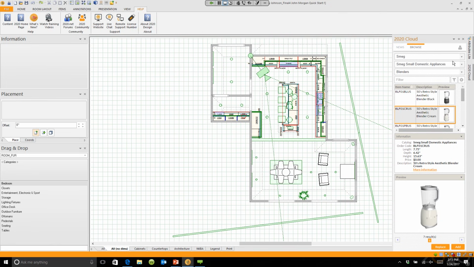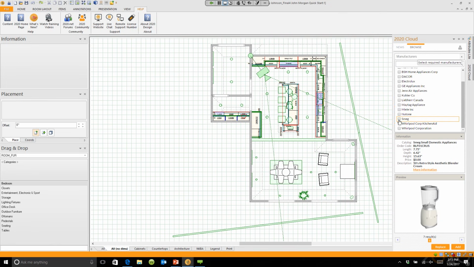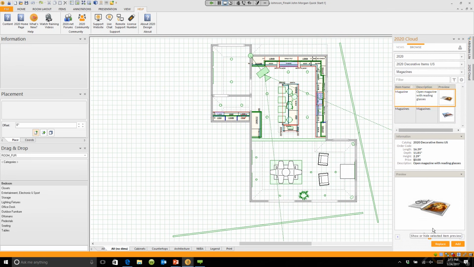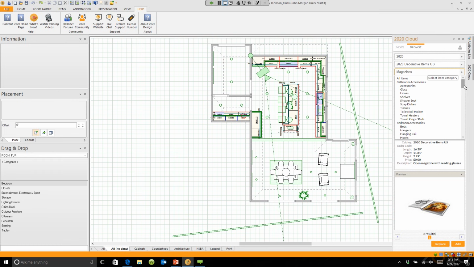Or I could click on the catalog and say, let's turn off SMEG, and let's go up to 2020. 2020 has a full generic catalog where I could even go in and put books on the countertop, or I could put posters on the wall, or bathroom accessories in the bathrooms. All you need to do at that point is just click on the arrow, and you'll see bathroom accessories, bedroom accessories, chairs, tables, clocks, decorative items, electrical, on and on and on.